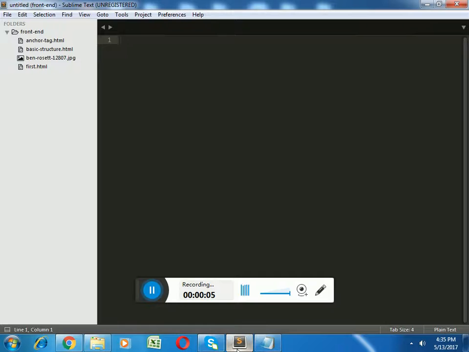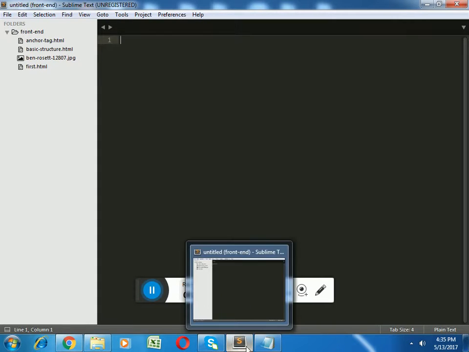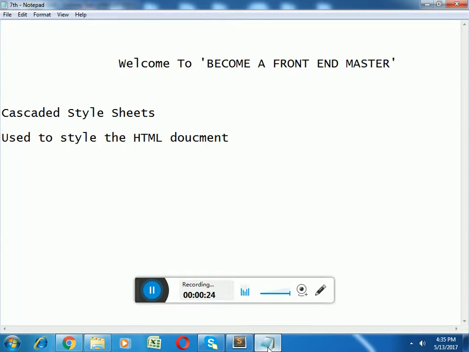So in the last lecture we have seen all the basic tags like h1 to h6, then the paragraph tag, span tag, then inline elements, block elements. Then we have seen the anchor tag, then we have seen the image tag. Okay, so now in this lecture we'll just see what is CSS.